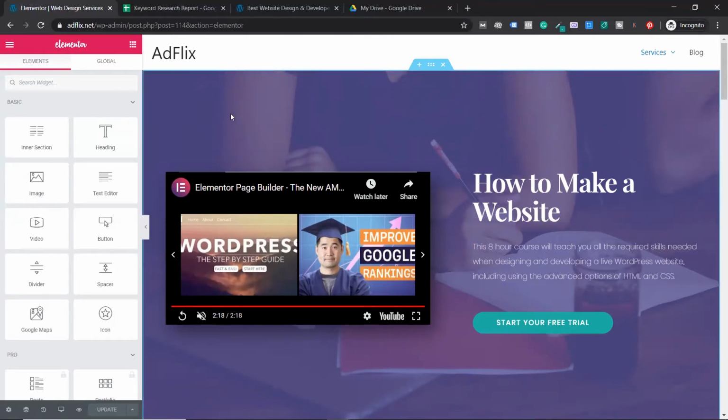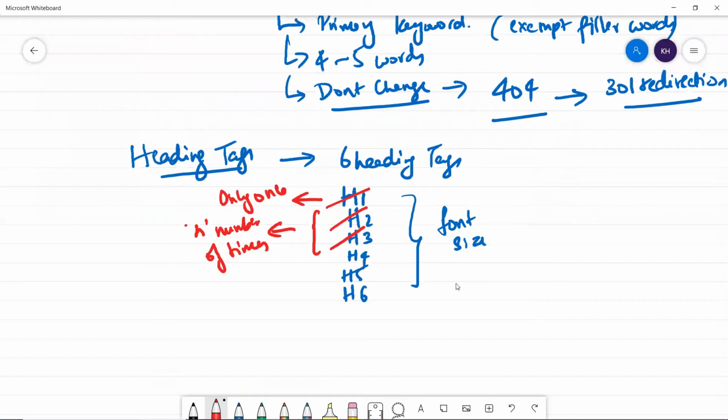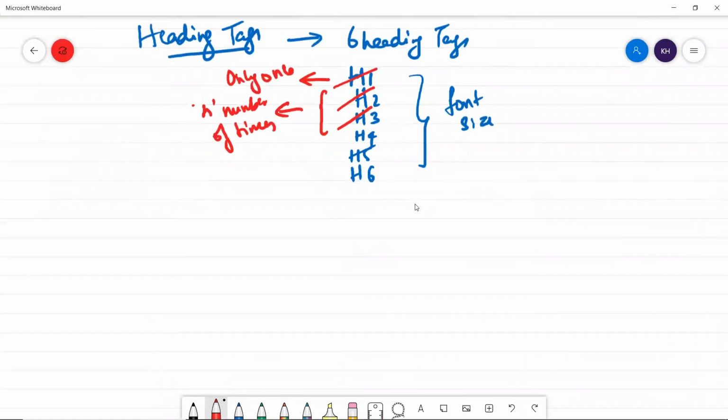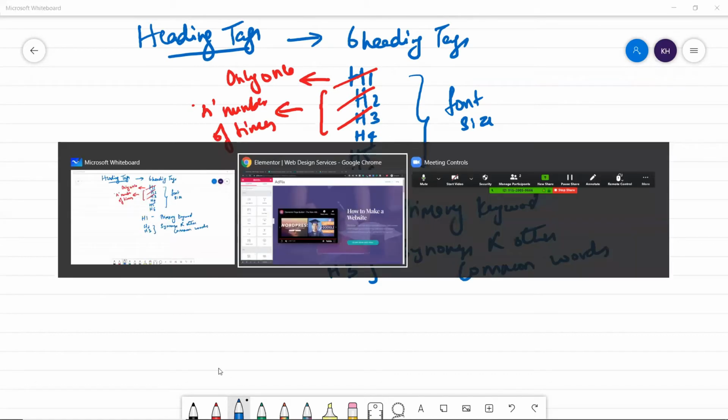Now coming back to the best practices, let me cover that first. Let me close this page because it's done, and let me go back to this page. The H1 tag should be used only once. H1 should use your primary keyword. And H2 and H3 can use other words, synonyms and other common words.